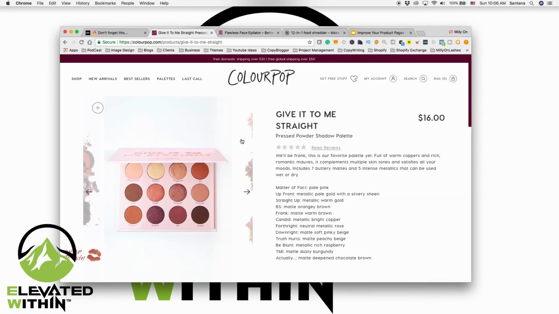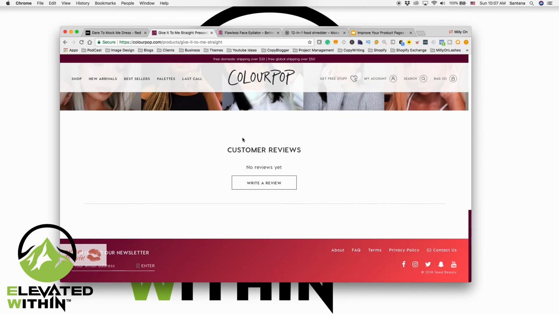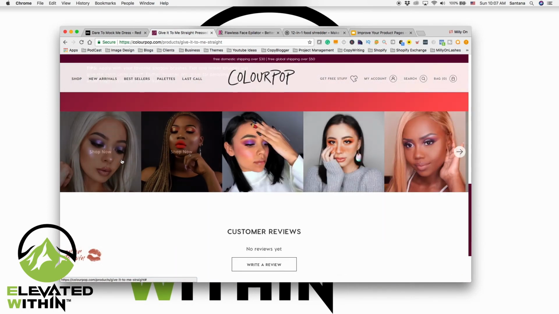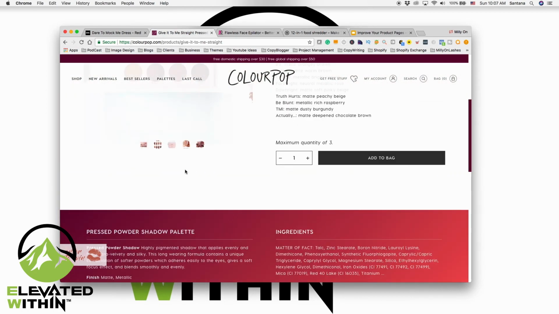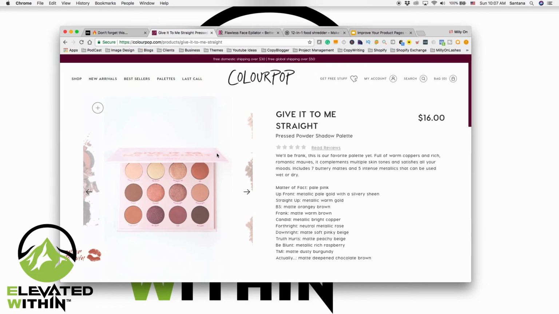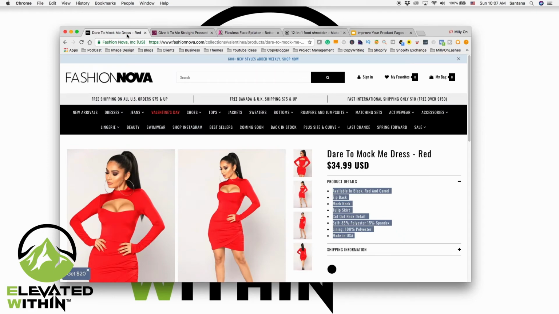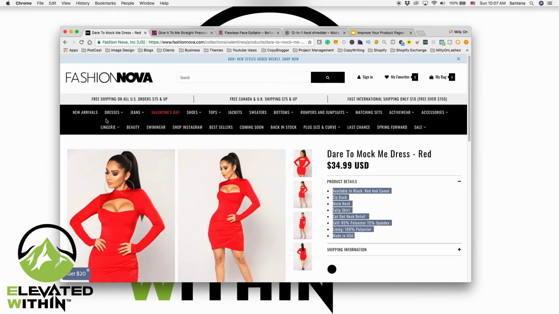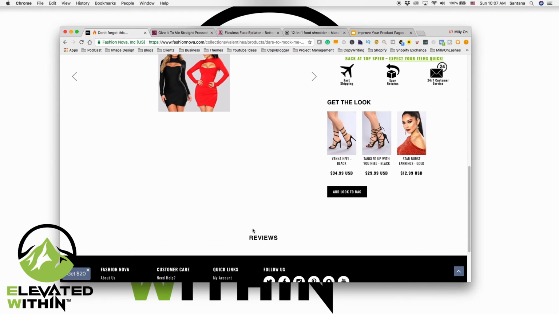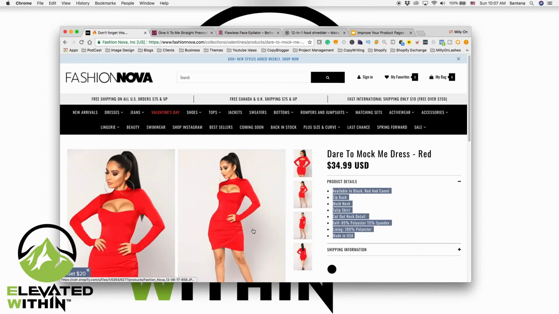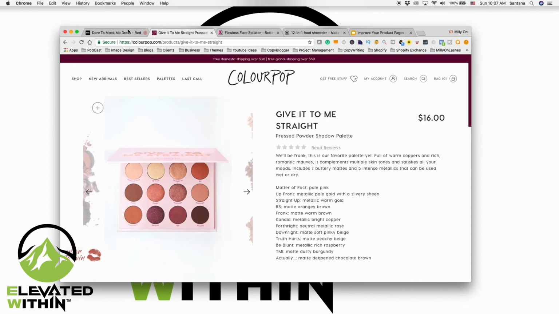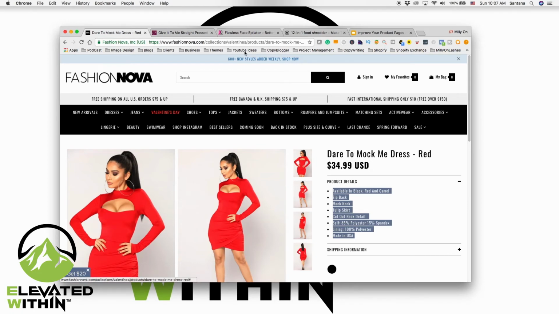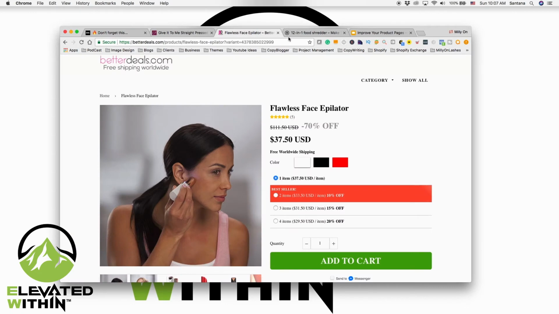Okay, let's take a look at ColourPop. All right, so ColourPop, no reviews, however, look at their social. They've just created such a huge brand for themselves that people just know who they are. Same thing for Fashion Nova. People just know who they are, and most of their products simply do have reviews of people actually wearing it. But like I said, these two companies are very big on word of mouth. They're well-established brands, but I still wanted to show them to you because they're doing things right.